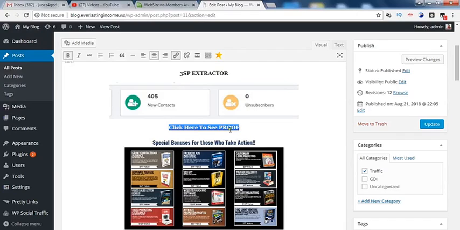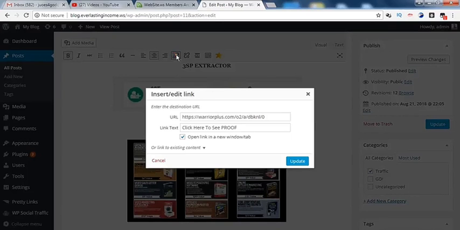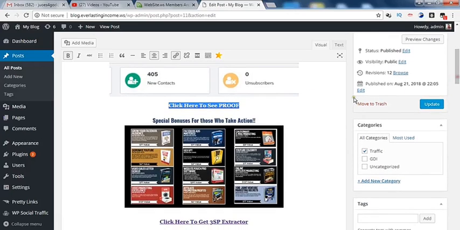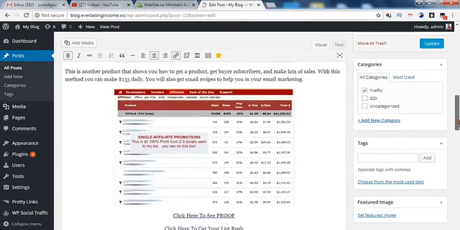Click here to see proof, okay? But you have to insert your affiliate link to this text, so that when they click it, it will also take them to the affiliate page. So when you highlight the text like this, you also click the same thing here, insert and edit link. The same process, you put your affiliate link, open a new tab, you click update, and it goes. That is how to hyperlink your text so that they will click and go to your product.